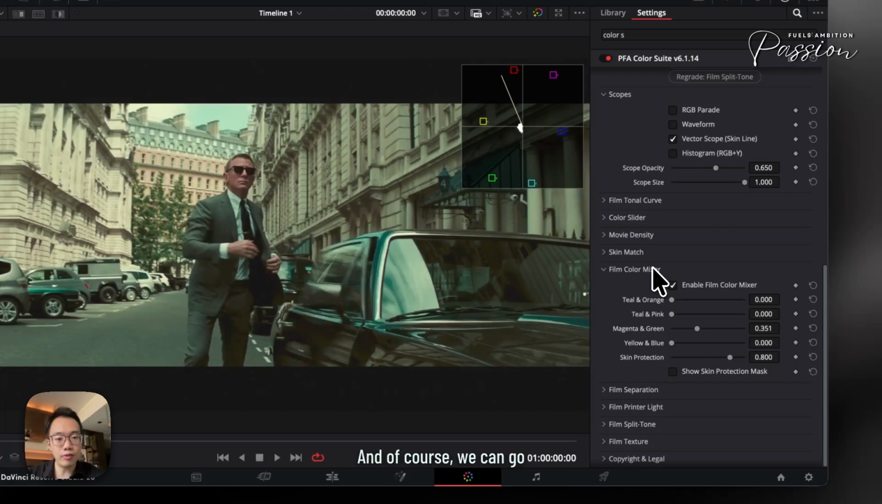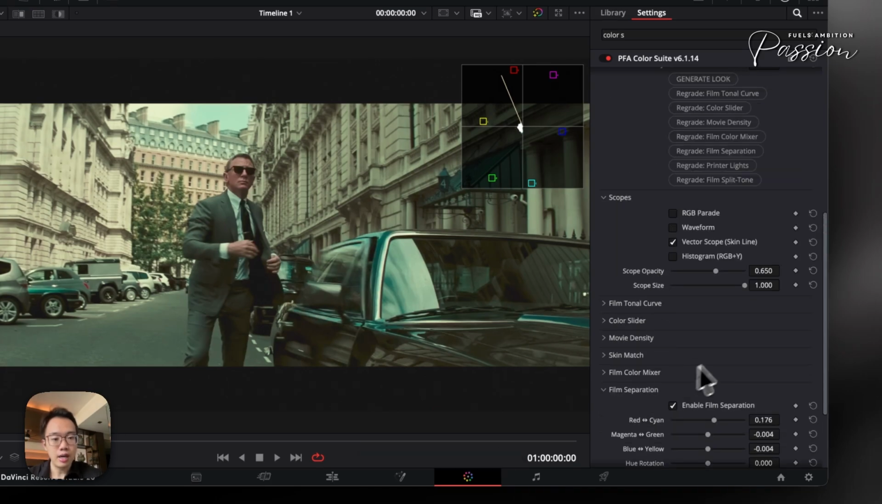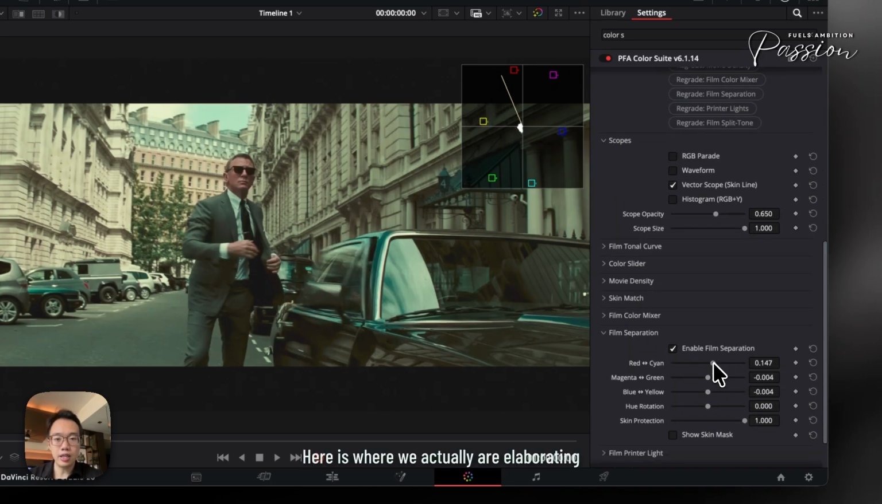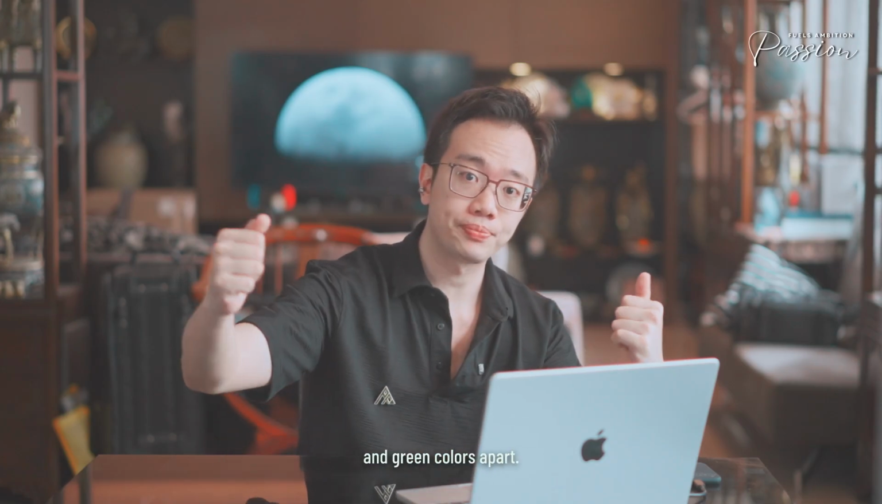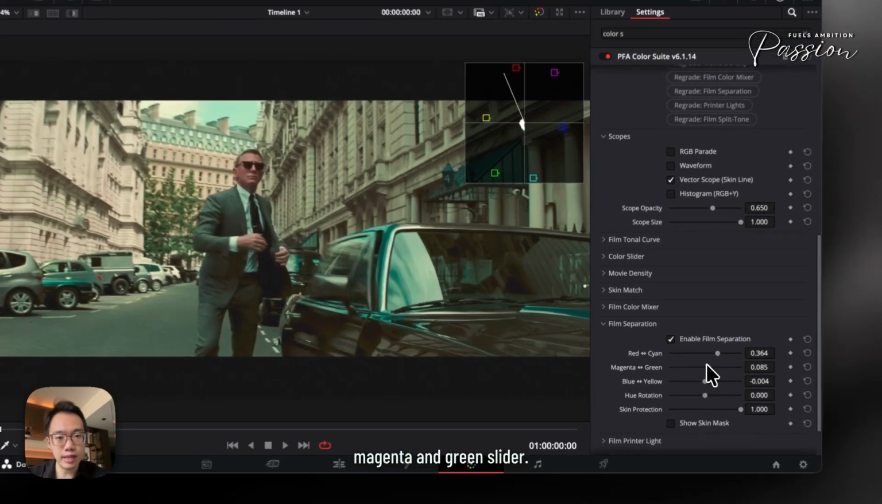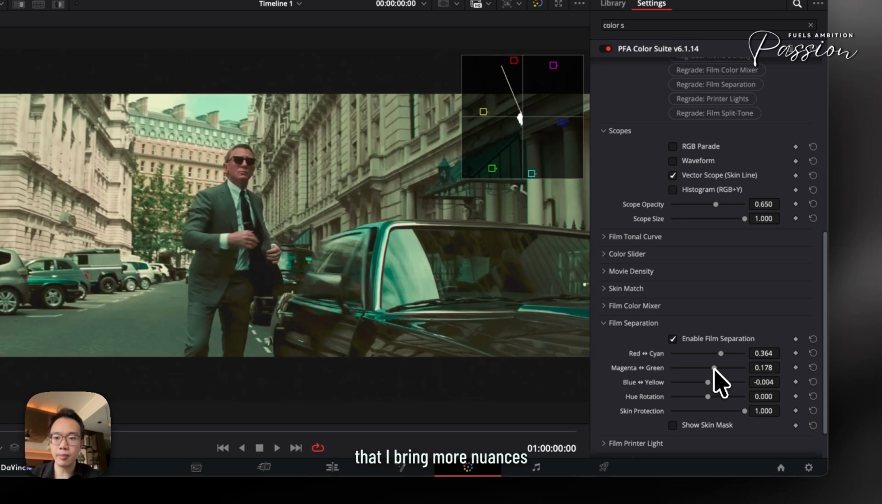This is the full calibration you can do to build any kind of look and cinematic effect you want. And of course, we can go down to film separation. Here is where we actually elaborate all the grade we have done. So for example, I want to pull the magenta and green colors apart. I can go down to the magenta and green slider. I can increase them so that I bring more nuances in the magenta and green back.